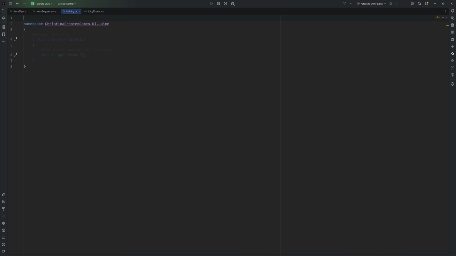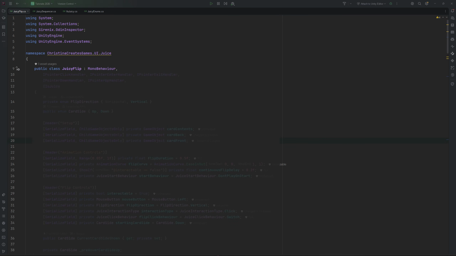I also have a very short ISJuicy interface the main effect will inherit from. This comes in useful for things like the mass trigger controller I show at the end of the script, and makes sure all effects of this library can be triggered without needing any knowledge about the effect itself. Juicy Flip is the main class for the effect, and it starts with a whole lot of interfaces, which will enable us to interact with the card in some way.